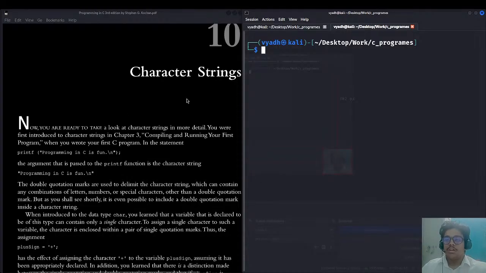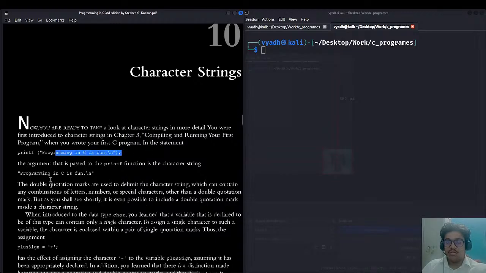Okay. So now you are ready to take a look at character strings in more detail. You were first introduced to character strings in chapter 3, compiling and running your first program, and you wrote your first C program in a statement like printf("programming in C is fun"). So the argument that is passed to the printf function is the character string. Okay. So this was the argument that we have passed.